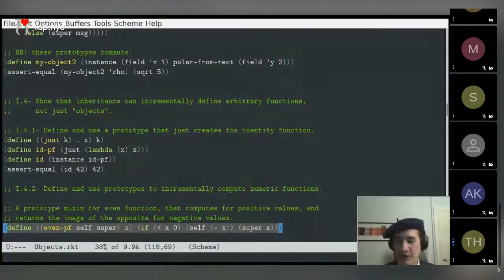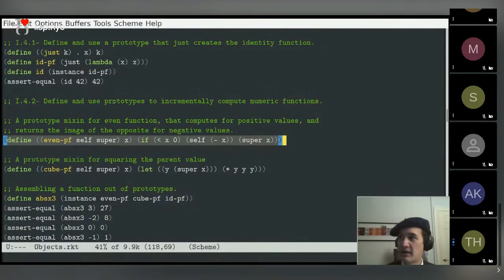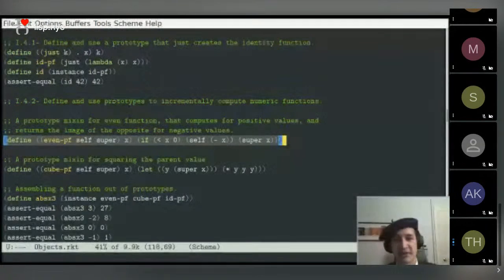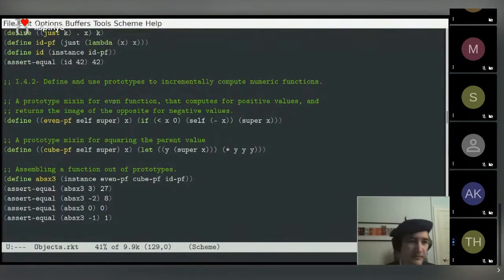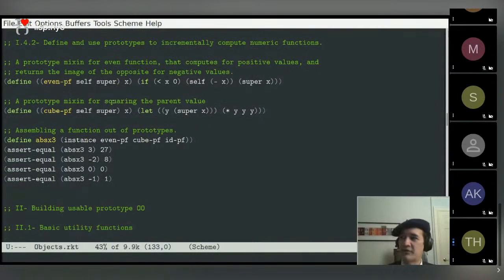Here's a prototype for even functions. If you remember, an even function is f of minus x is the same as f of x. So here's a prototype that says, oh, if x is negative, I just need to compute self for minus x. Otherwise, I could call super with x. And here's a cube function that computes the cube of what the super returns. So let's see what the super returns and return the cube of that. And you can compute abs of x3. So the function that computes the magnitude of the cube of x can be done this way, for instance. So you don't have to have functions from symbol to values. You could have functions from A to B, where A is an arbitrary type and B an arbitrary type.